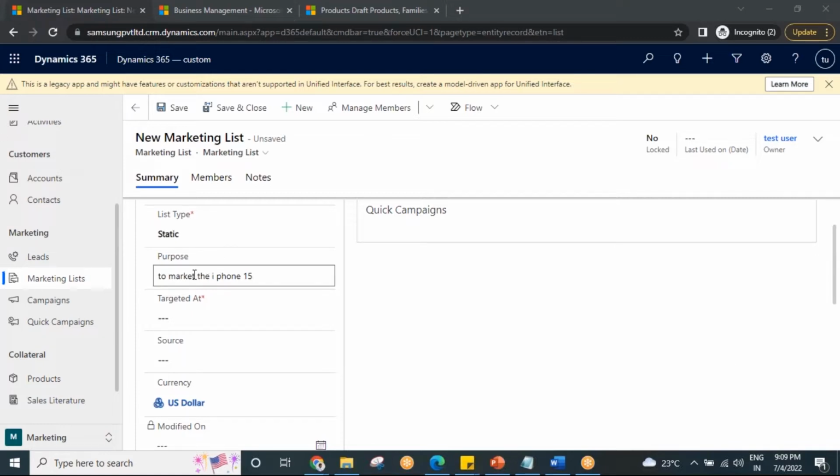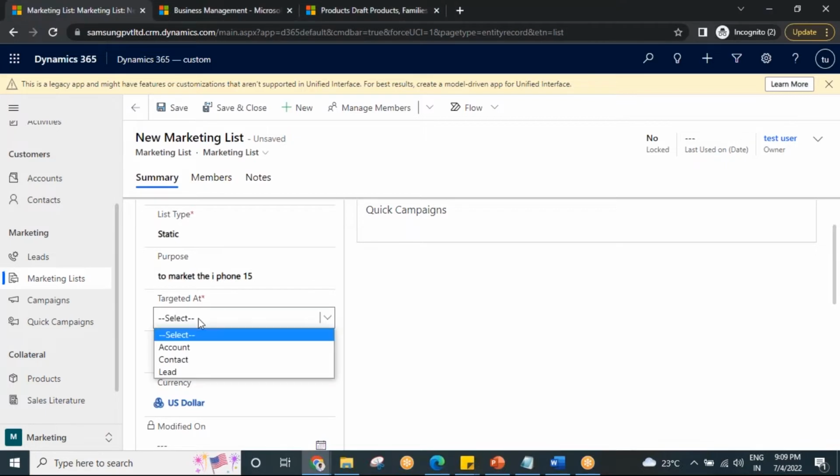Okay, to market the iPhone 15. Who is the targeted audience? Existing customers will be there, or new leads also will come, right? New customers also. Here we need to choose the targeted audience. Account means companies, right? The company names will be converted to accounts. Contacts means normal contacts, like individual customers. Leads means newly generated customers. So which type of customers do you want to make a list of?